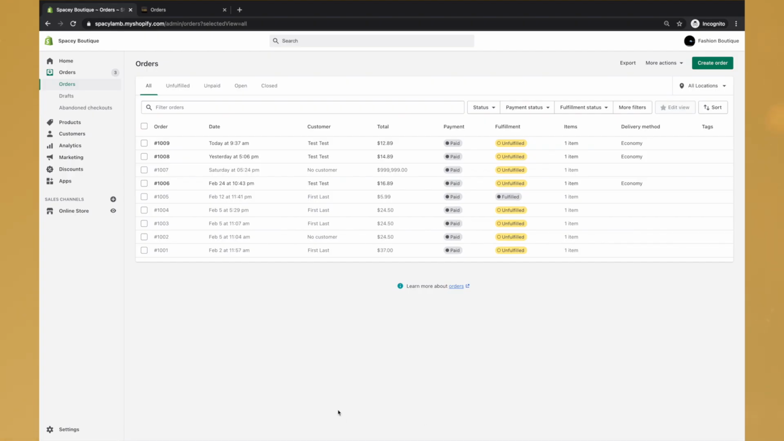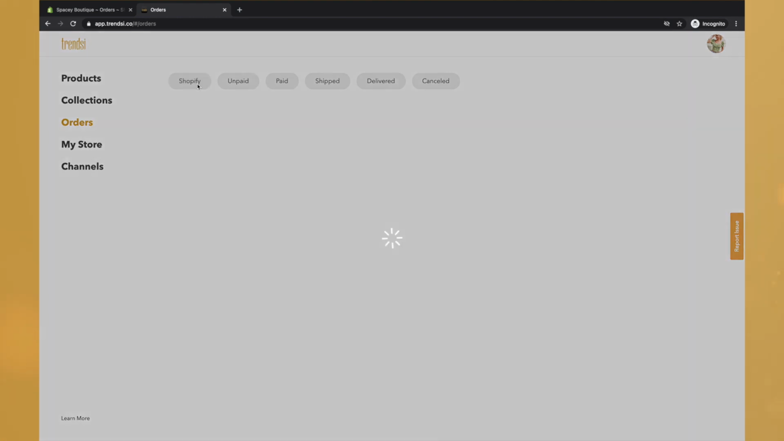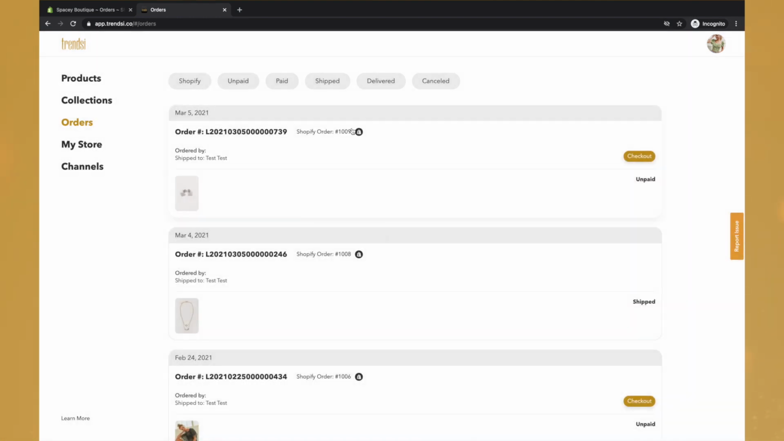In Shopify here, I have an order that's come in from my Shopify store for a Trendsi product. Hop over to Trendsi, and here in the Orders tab, I have a Shopify filter, so I can see that order and it's indicated as a Shopify order.